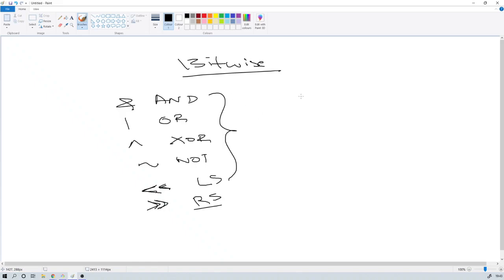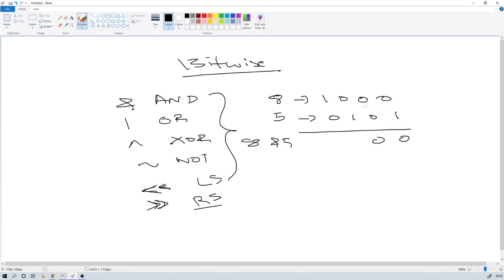Let us look at an example. Consider I have 8, which in binary is written as 1000, and I have 5, which in binary is written as 0101. Now if I say 8 bitwise AND 5, how is it going to work? It takes the AND of each bit pair. 0 and 1 gives 0, 0 and 0 gives 0, and so on, so I get 0. So if I do 8 AND 5, I get the answer 0.